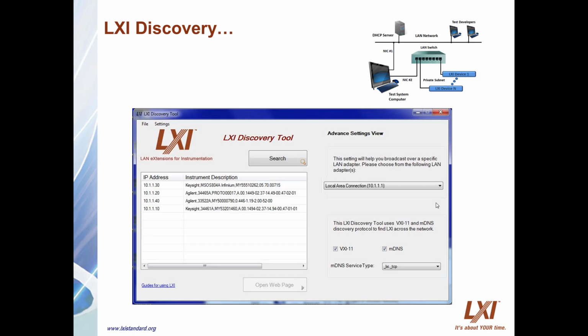So if you repeat the previous operation on each LXI device, the results will be that all of the LXI devices are on the same subnet as NIC number 2, and they will be using static and easy to document IP addresses.